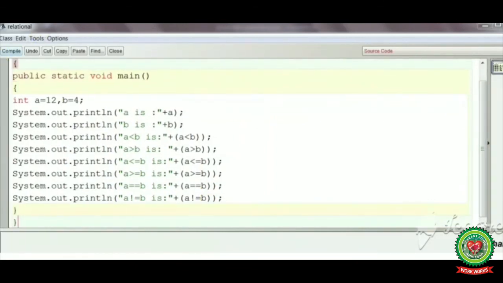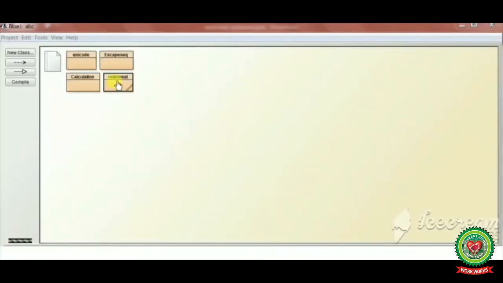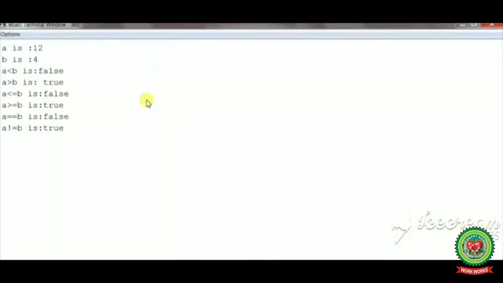Clear? Now we will click on the compile button to check for errors. See, class compiled, no syntax error. Click on the close button. So students, here we will right click on our class icon and click on void main. See the output. a is equal to 12 and b is equal to 4.